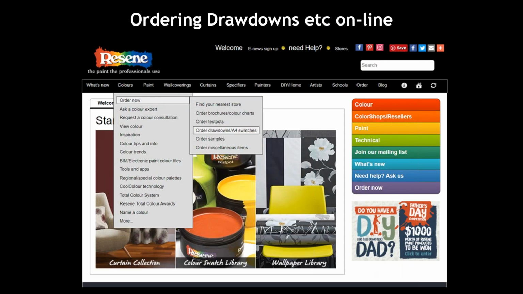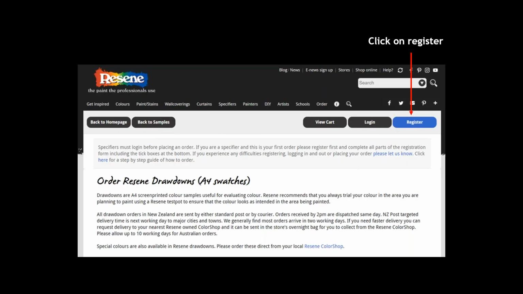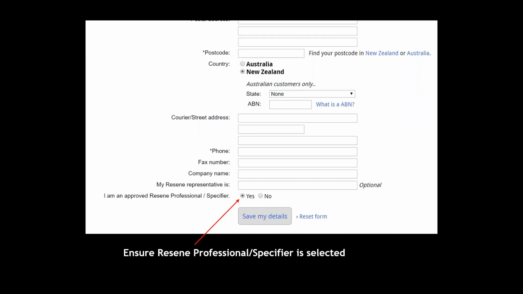So we just thought we'd show this today, and basically just click on colors, order now, order drawdowns, and it's going to ask you to register. Some of you may already be registered and be doing this. So if you click on the register button, fill in your details. Now I've chopped out half that screen, but the real important area to click on is that you are a Resene professional or specifier. So click the yes button there, and when that registers, what that means is you'll get your drawdowns for free. If you ever have the issue where you're being charged for your drawdowns, then this is the area that's not selected in your login details.